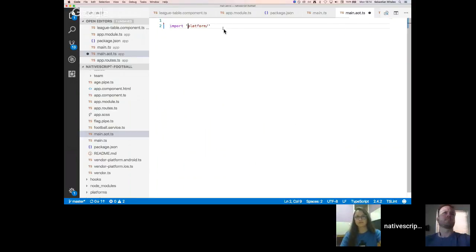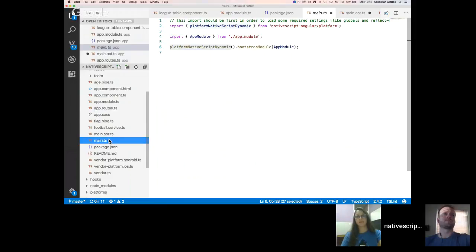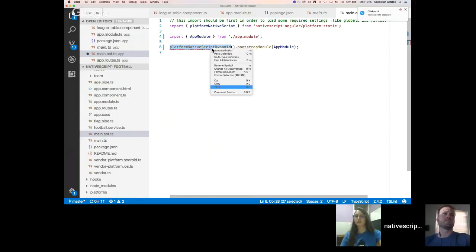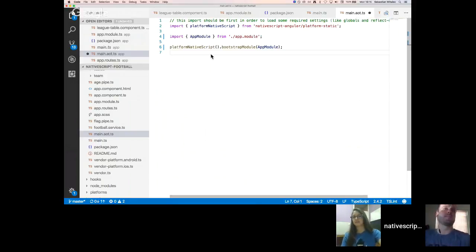Basically, you can just copy everything from main.ts, and then we can make changes. All right, let's make the changes here. So we just cut the dynamic part, and we import that from platform-static. And now is the cool part, because we're going to try to bootstrap an app module ng factory, but that file doesn't exist right now.